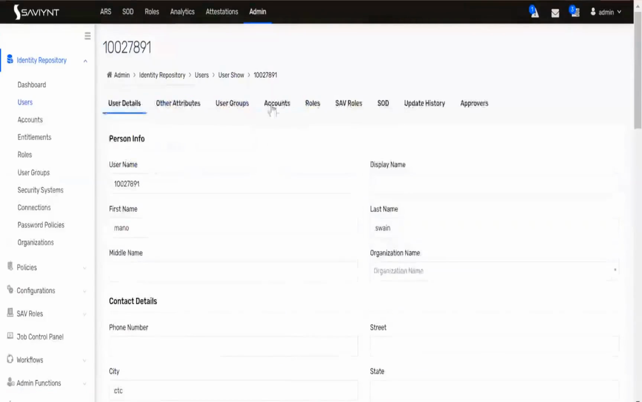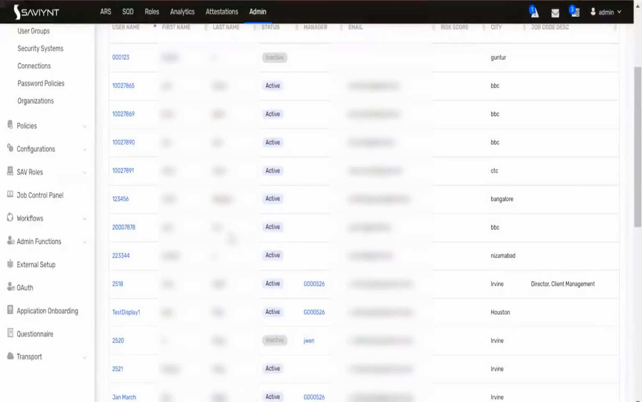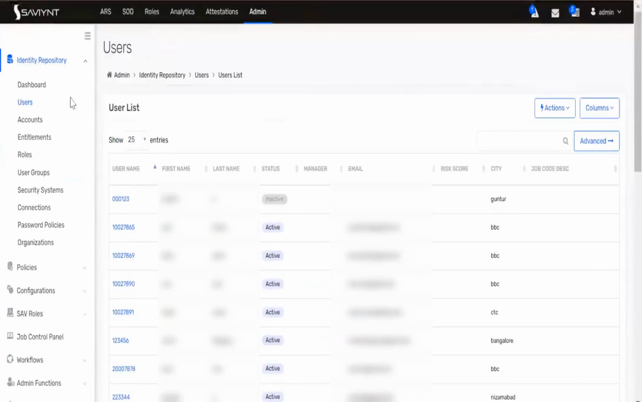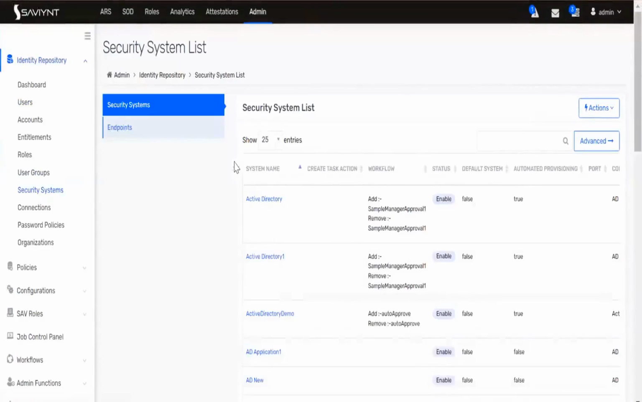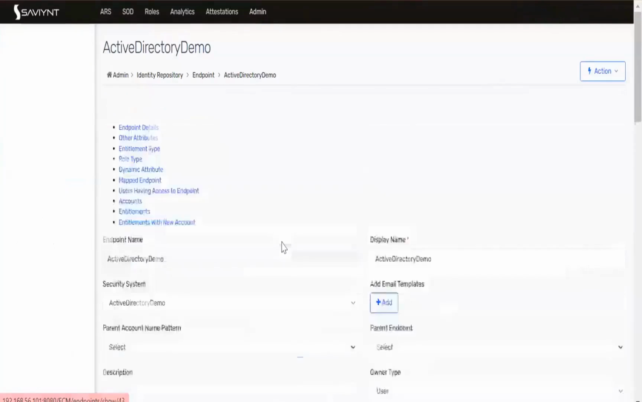If I open, it will have an OK. There is no account. I think we provisioned many accounts, right? What I can do is go directly to my security system. Open Active Directory demo. Go to endpoint. Active Directory demo, right.